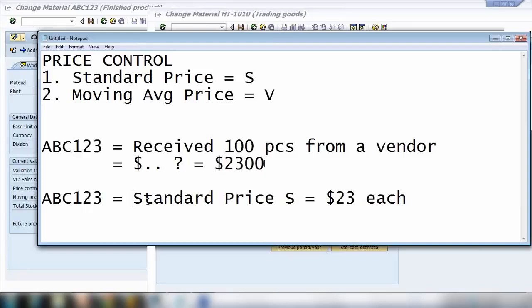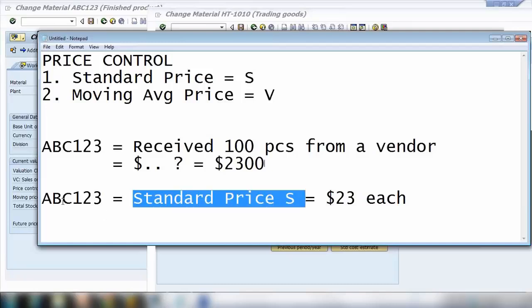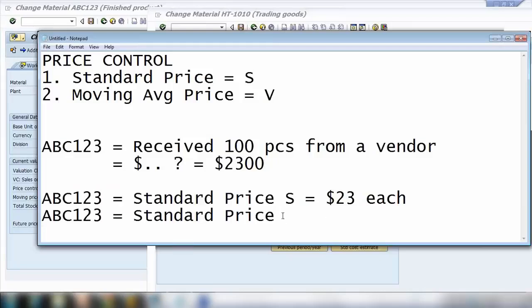That means we have a standard price. But we can also say that ABC is not maintained as a standard price; ABC is maintained as a moving average price. So I'll explain. What is moving average price, which is V? As the name says, it's a moving average. That means the price is not fixed like a standard price. It will keep changing when we receive goods from the vendor. It will refer to the price of the purchase order.